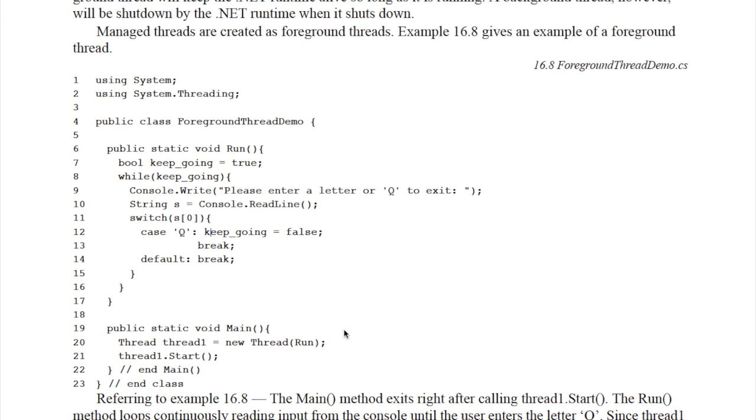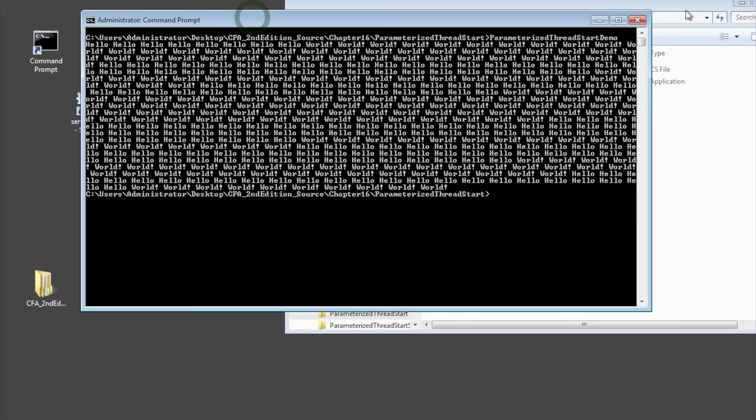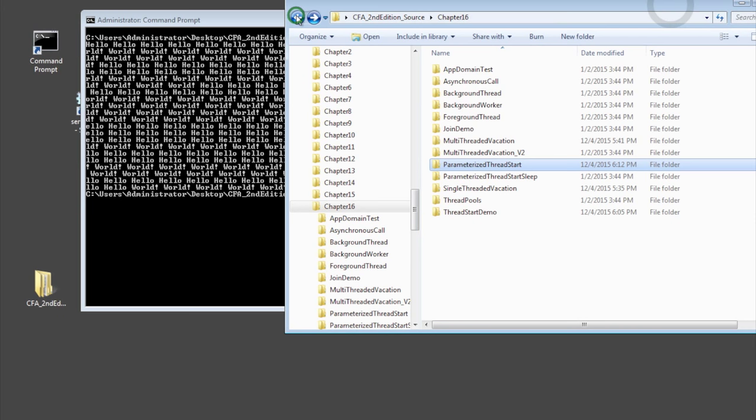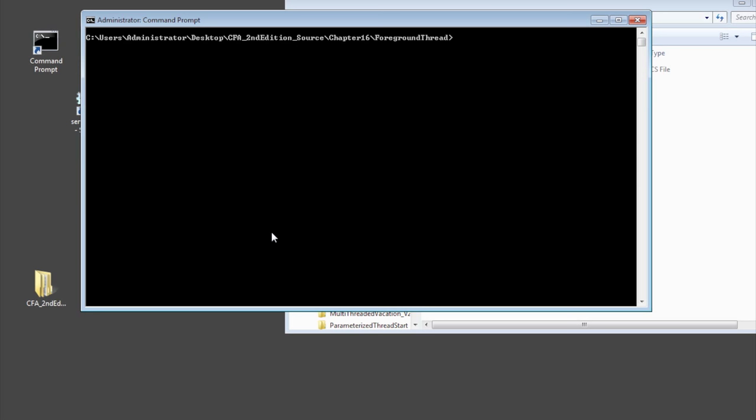All right. So in this particular example, this is a foreground thread demo. So let's go ahead and look at the code, and run the program, I should say. So I'm going to change directory. Foreground thread. And then csc. That's cs. Okay. Compile that. And then I'll clear the screen one more time and run the program.